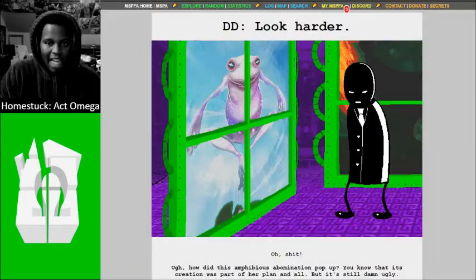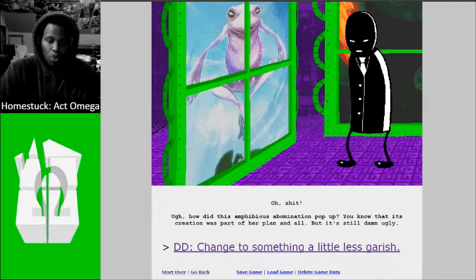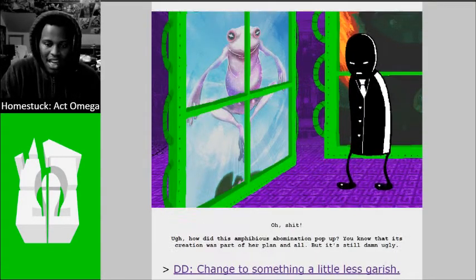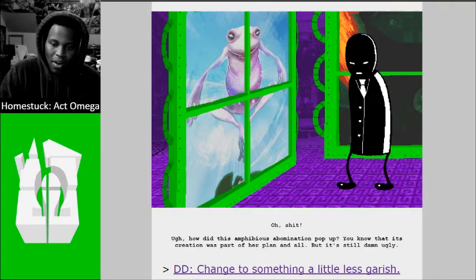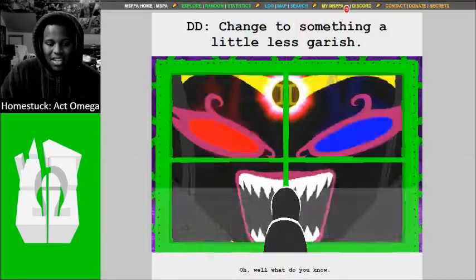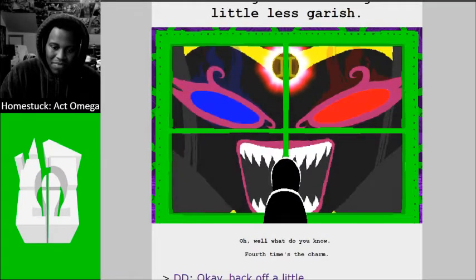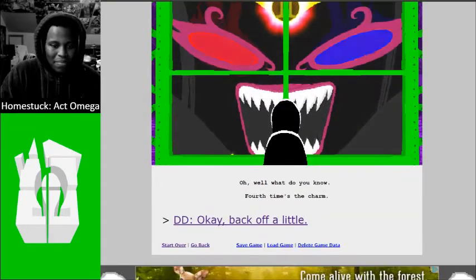Okay. DD, look around. Oh shit! Ugh, how did this amphibious abomination pop up? You know its creation was part of her plan and all, but it's still damn ugly. DD, change to something a little less garish. Oh well, what do you know? Fourth time's the charm.